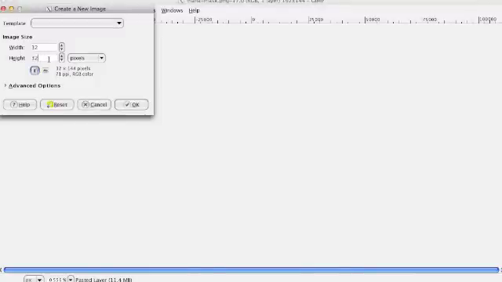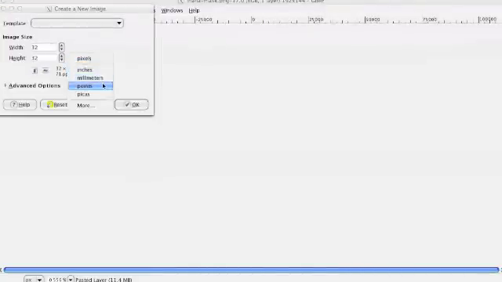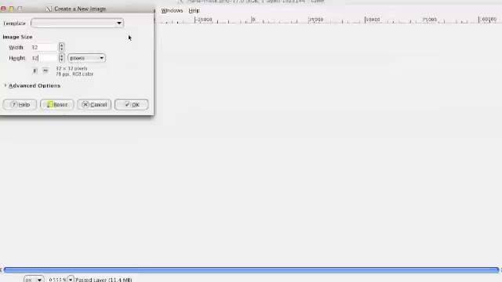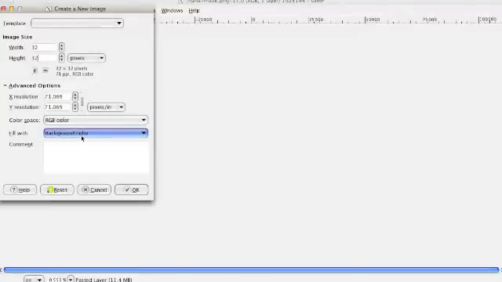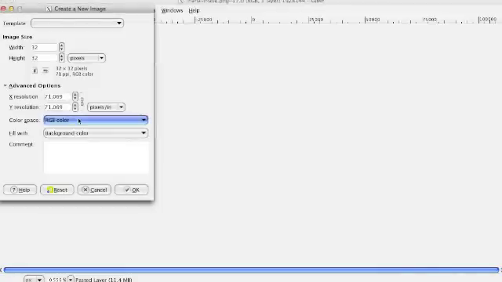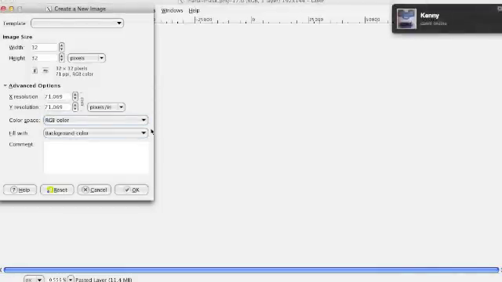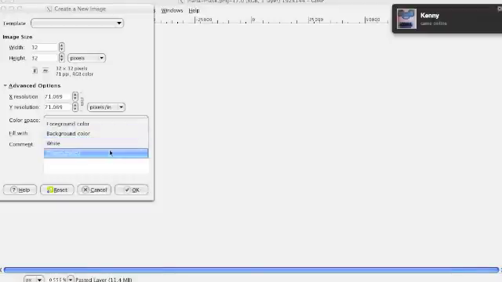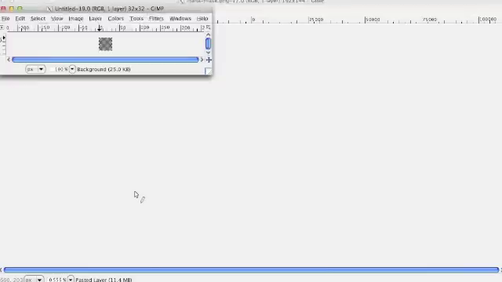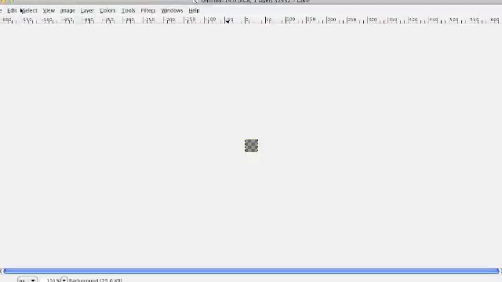So yeah, what we're gonna do, look, you can create by pixels, inches, millimeters, points, picas, or more. I don't know what that means. I always do pixels. You can do templates, and you also can go here and fill it with a certain color, and you can also do RGB or grayscale. So we're just gonna make a pretty normal one. We're gonna do transparent, and alright, so that is our new window.